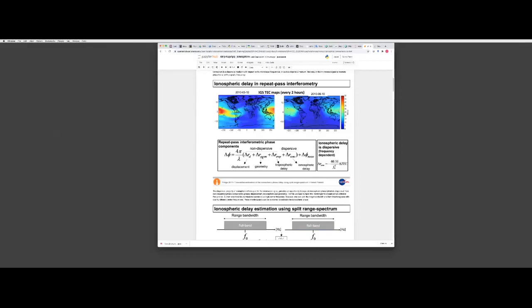Just because of the baseline separation, you get some geometrical phase, which we usually remove based on the existing DEM and the knowledge of the orbit. But then there might be residuals. And then there is troposphere, which David talked about. And then there is ionosphere. And some other noise, maybe the correlation noise or scattering phase noise.